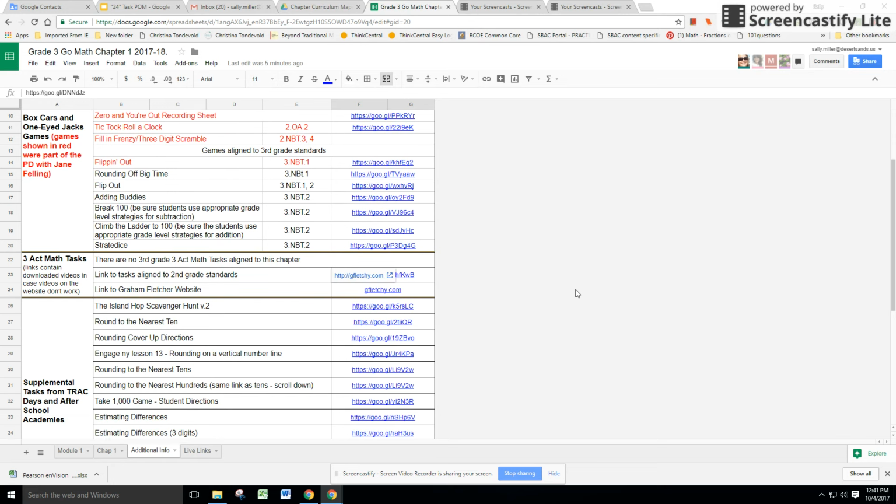The next section is alignment to 3-act math tasks from Graham Fletcher. A lot of you attended his training last year, and some of the feedback I got was that they didn't know which tasks to teach with which lesson. So here are links to tasks that are aligned to the content of that chapter.